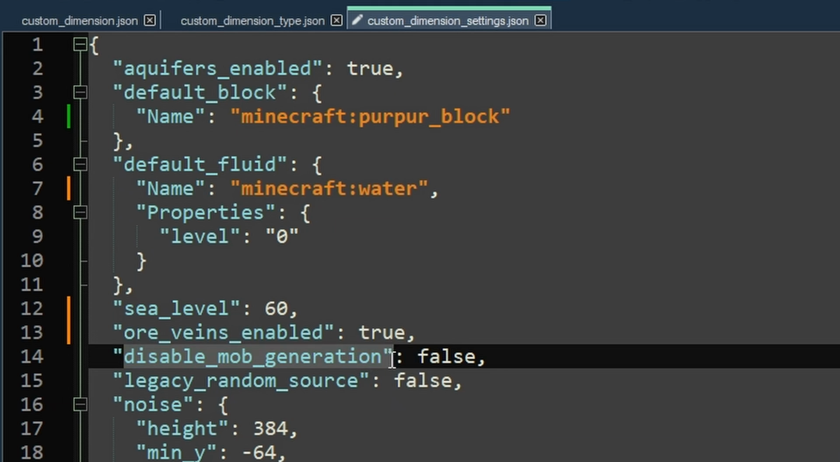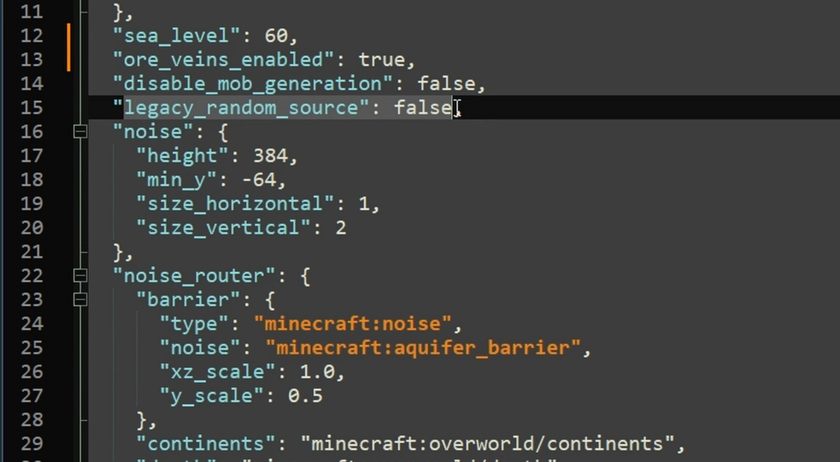This does not affect mob generation across the board, by the way. Just going to mention this. It only generates mobs that are spawned when the chunk is generated. So after the chunk has been generated, then it doesn't apply anymore. So it's only that initial mob generation. You can ignore this one.